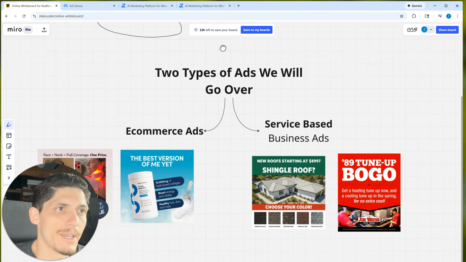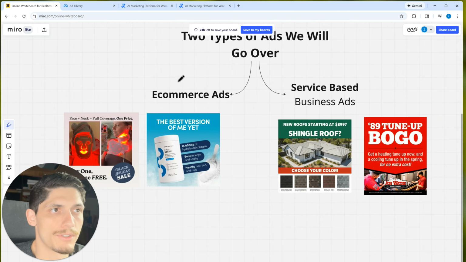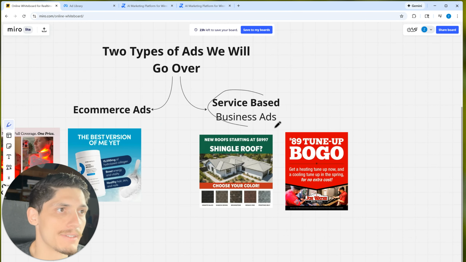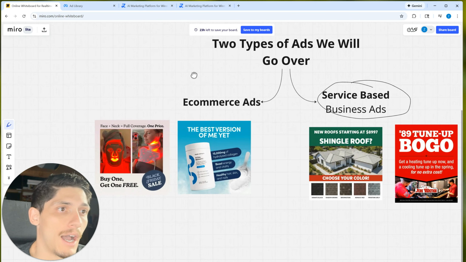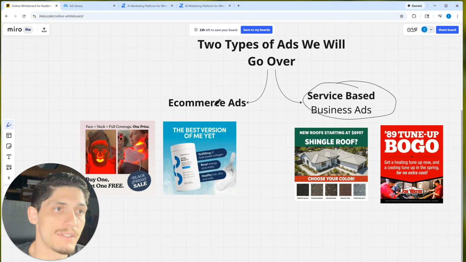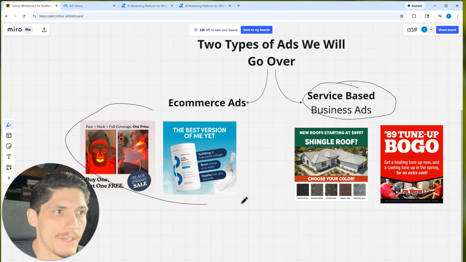Now we're going to go over two different types of ads. And the first type we're going to go over is e-commerce ads, which is completely different. The ads, the offers, they're all completely different than service-based ads. Now I'll be honest with you, I am a professional at service-based ads. I have run e-commerce campaigns and e-commerce ads. It's really hard because you have to spend a lot of money. You have to create a lot more ads. Like I'm talking 15 to 30 ads per week or a month, depending on your budget. Especially if you're trying to scale, you have to have more creatives.